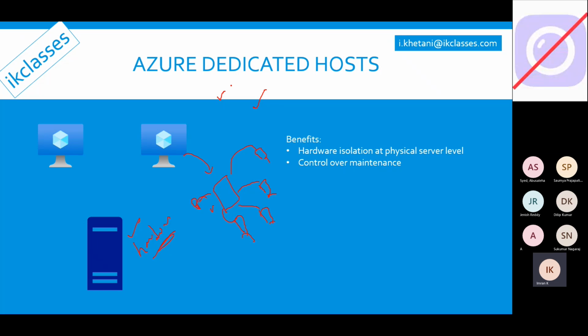Now dedicated host means you want to make sure that you're deploying your VMs and no other customer is deploying a VM on that particular hardware server. So you can use Azure dedicated host, you can create the host pools, and that server is dedicated to you, to only one customer. So only your VMs will be kept in that dedicated host. So if you want hardware isolation, you can use dedicated host.